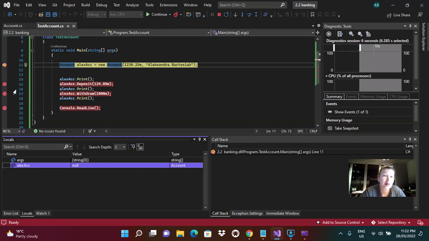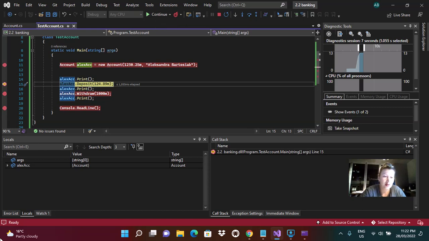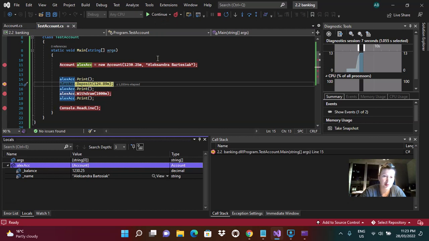By the time we reach another checkpoint, the instance of the class, which I called Alex account, will be created, and the balance and the name variables will have those values passed to them. So yes, that's correct. The string name has been passed and the balance has been passed.